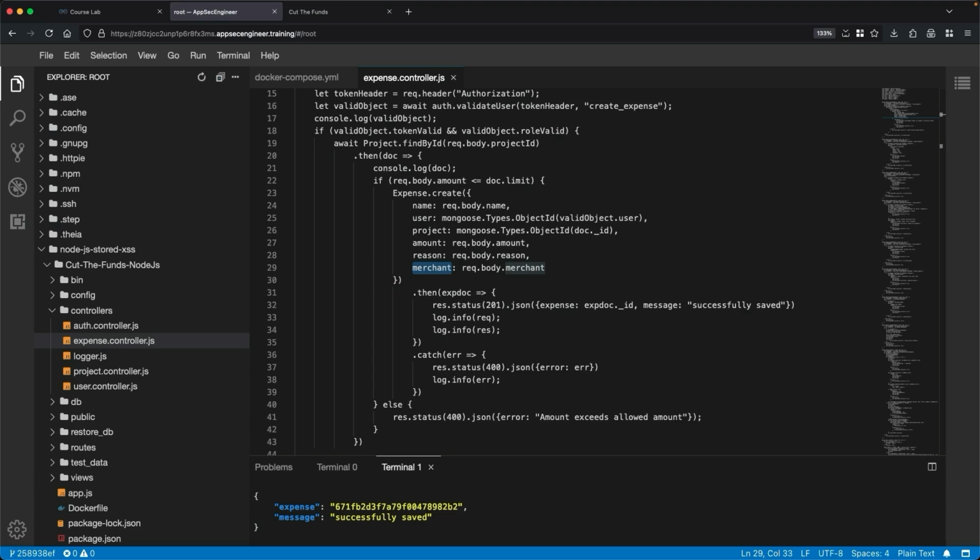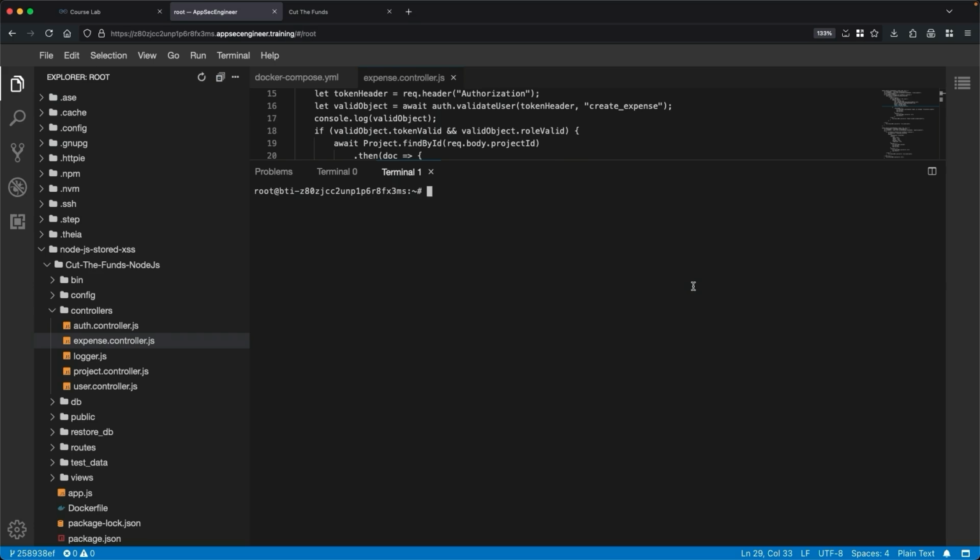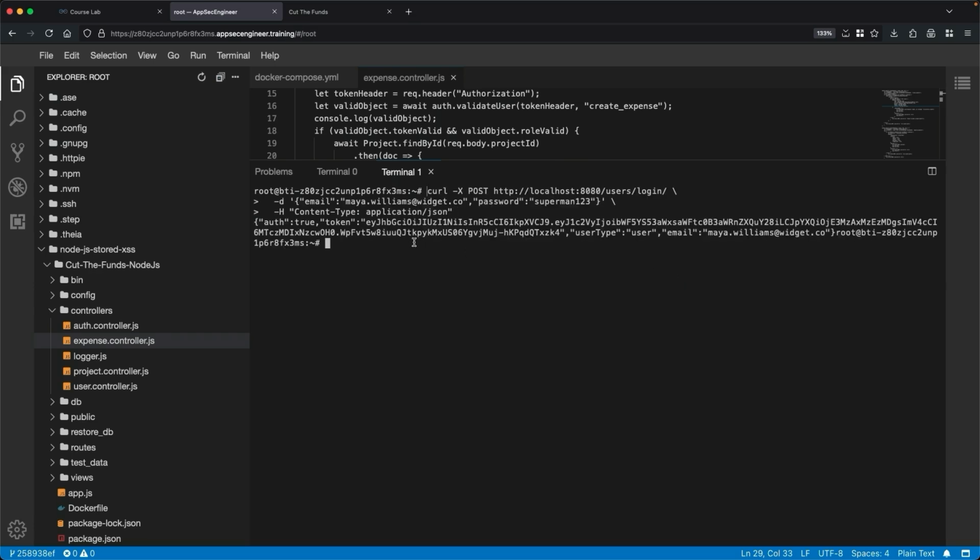Finally, there is no validation for the user input data. While we do validate the user's authentication token, we are making a dangerous assumption that an authenticated user will only submit safe data. Let's go ahead and perform an attack to showcase how this could work. To begin with, I will log in as a normal user. Let me set the token using this value.